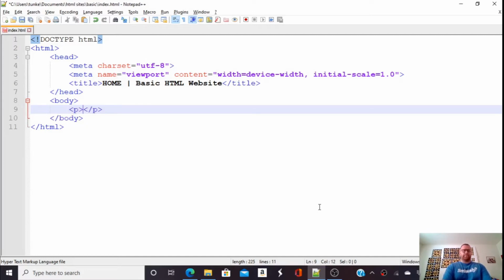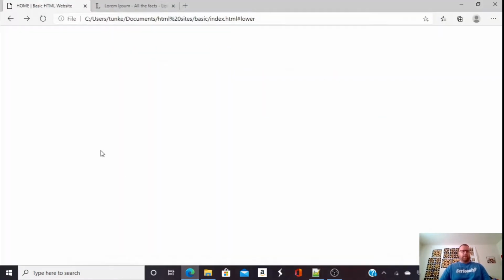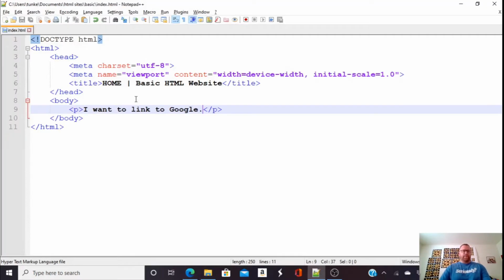So let's start with a paragraph and say I want to link to Google. Okay, I'm going to save that. I'm going to bring up my page. It just says I want to link to Google. There's nothing to click on. It's not going to Google. All right. So I have to create an anchor tag.